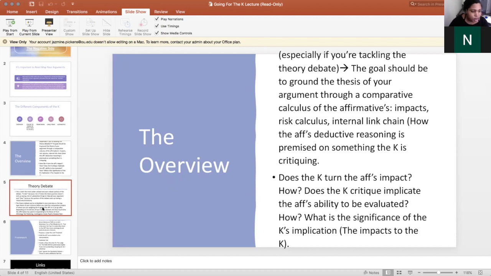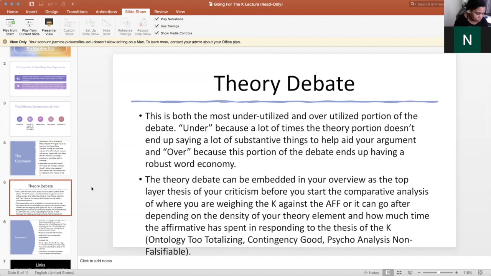Next is the theory debate. This is both the most underutilized and overutilized portion of the debate. I say under because a lot of times the theory portion doesn't end up saying a lot of substantive things. Like you talked a lot, but you didn't say a lot to help aid your argument.